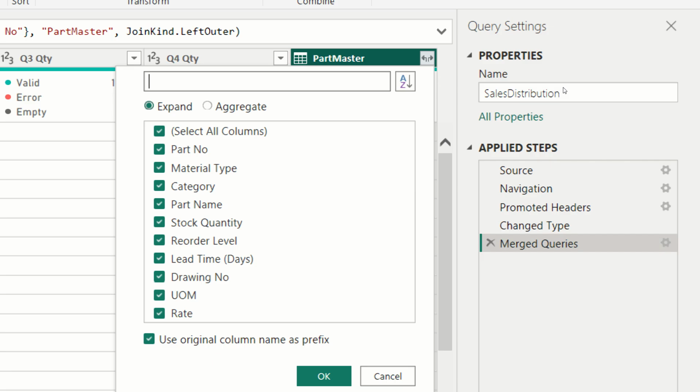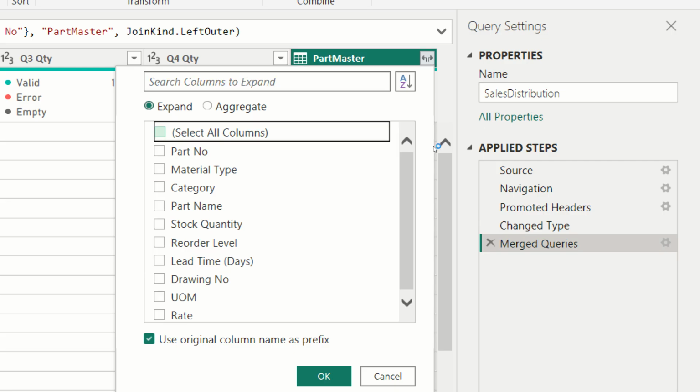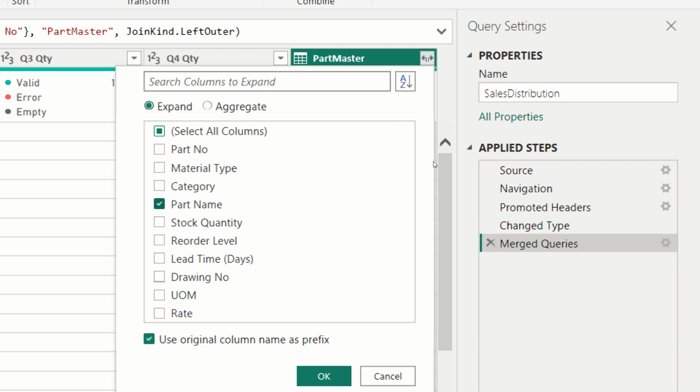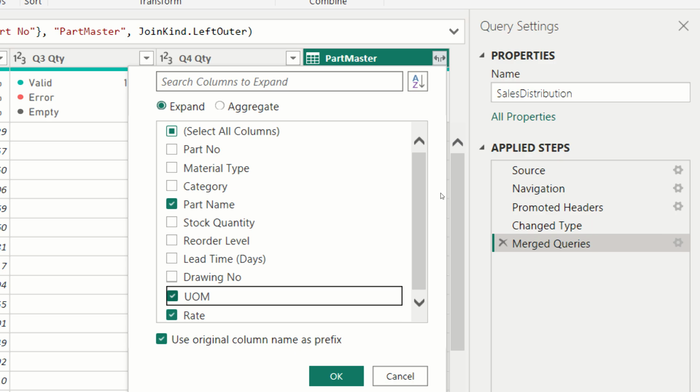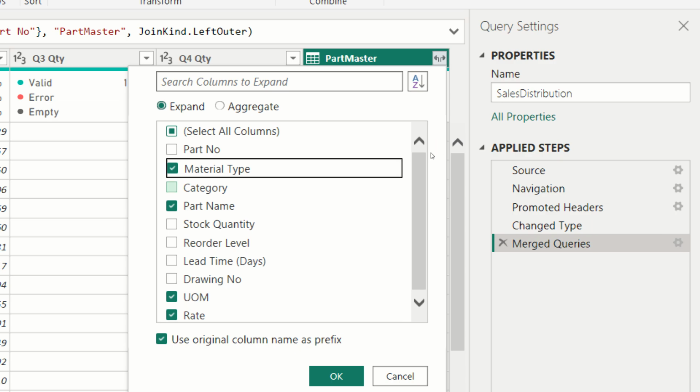Now it's asking what columns you want here. Your wish. I will remove select all. What columns do I want? I want the name of the part and I want the rate. Or whatever you want. Suppose I want the unit of measure, the material type, the category. Now I have selected 5, which is equivalent to writing 5 lookups. If you want only 4, it's equivalent to writing 4 lookups.